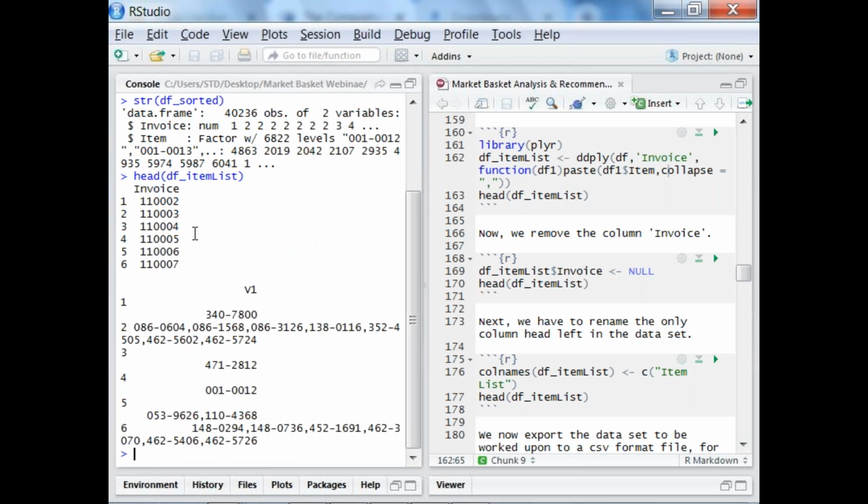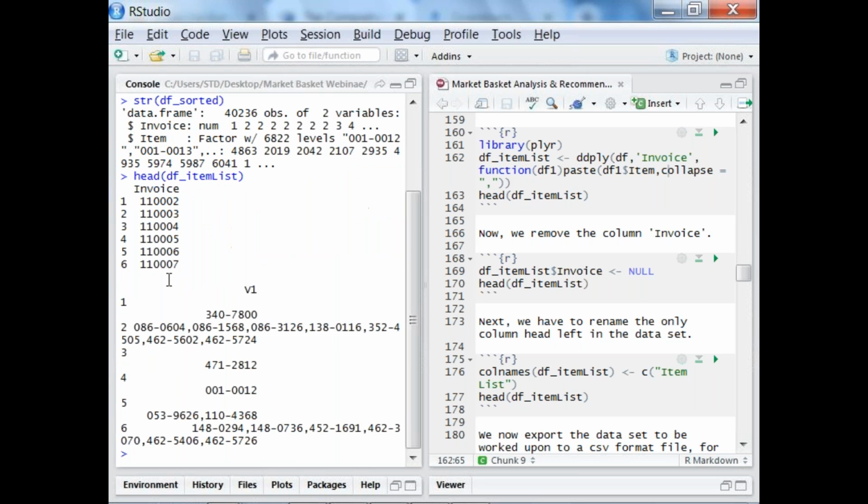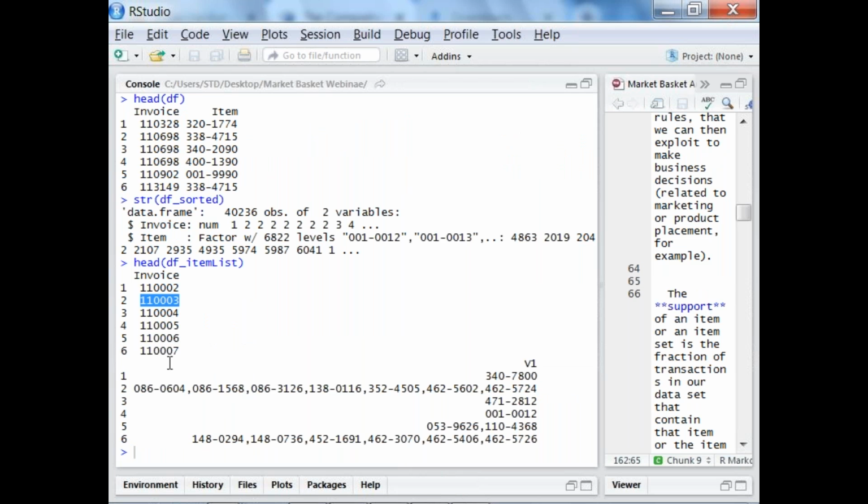See over here the same thing. If you look at the DF thing and the DF item list, you will find that the first 6 rows show some different invoice IDs because they have been sorted accordingly, like 110021100003, likewise. But if you look at the second one, 11003, you have multiple items corresponding to that, right? Like starting from here till end.